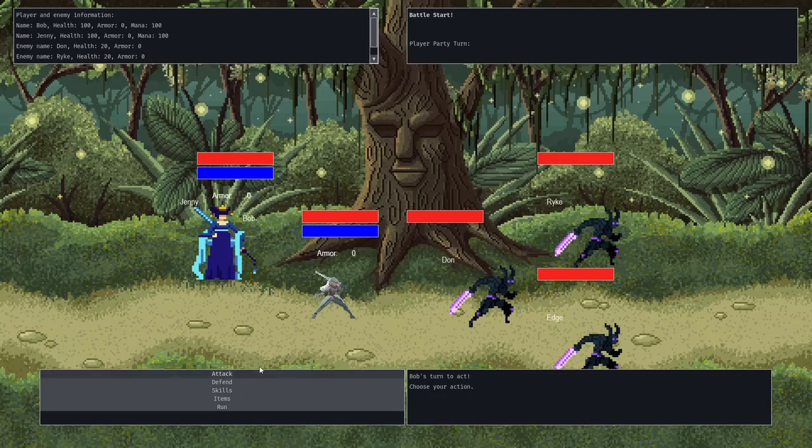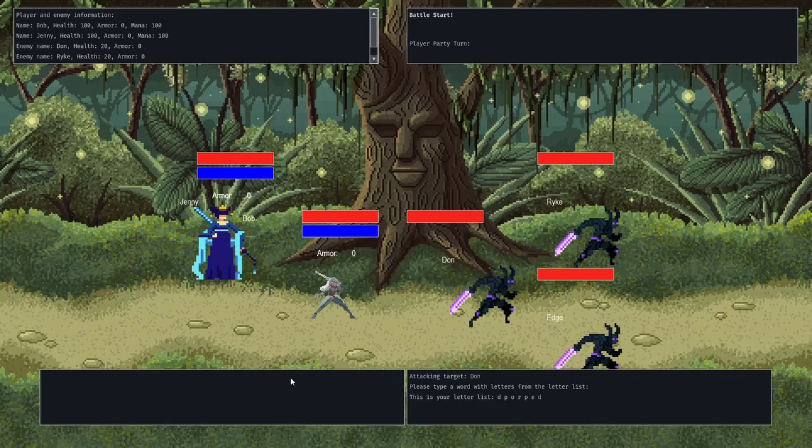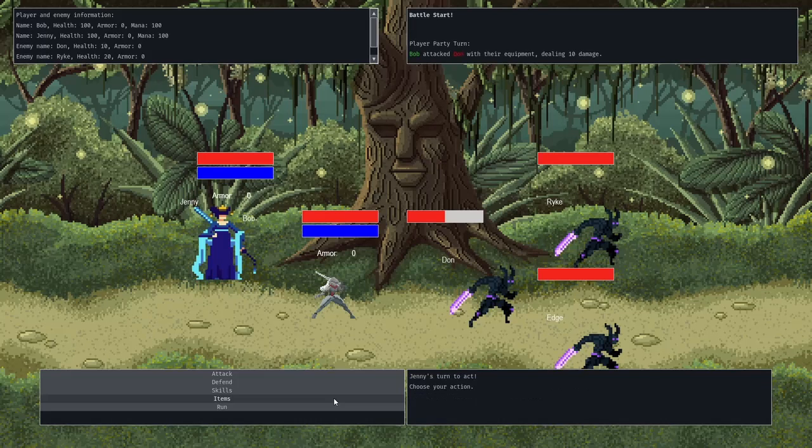Say I want to attack this healer enemy here. I would designate him as the target, and then type the longest word that I can think of from these letters. I'll type drop. As you can see, the word did 10 damage, and I'm one step closer to killing this healer.